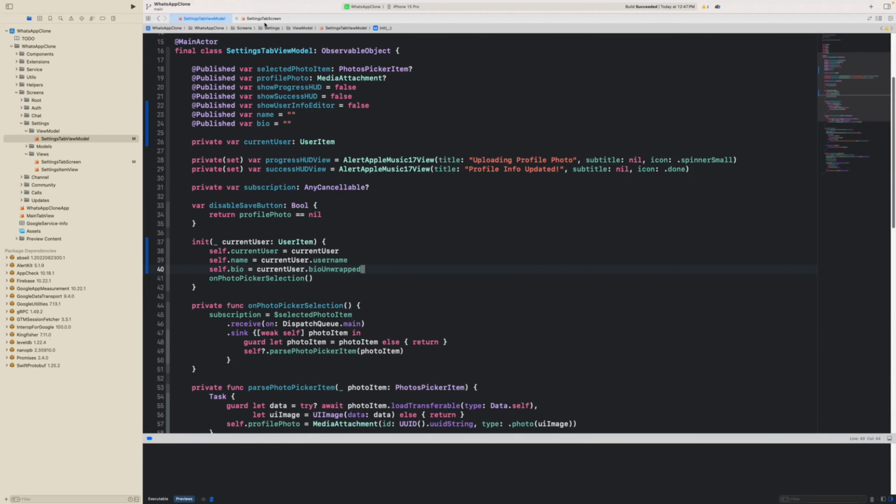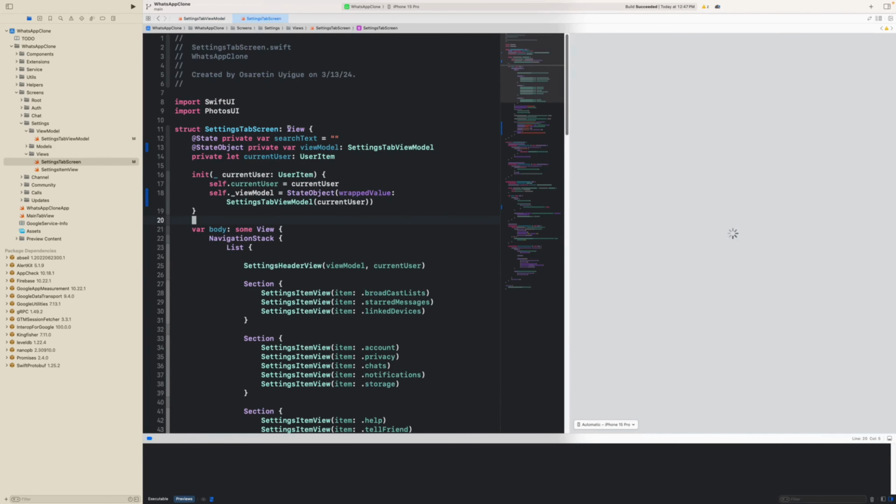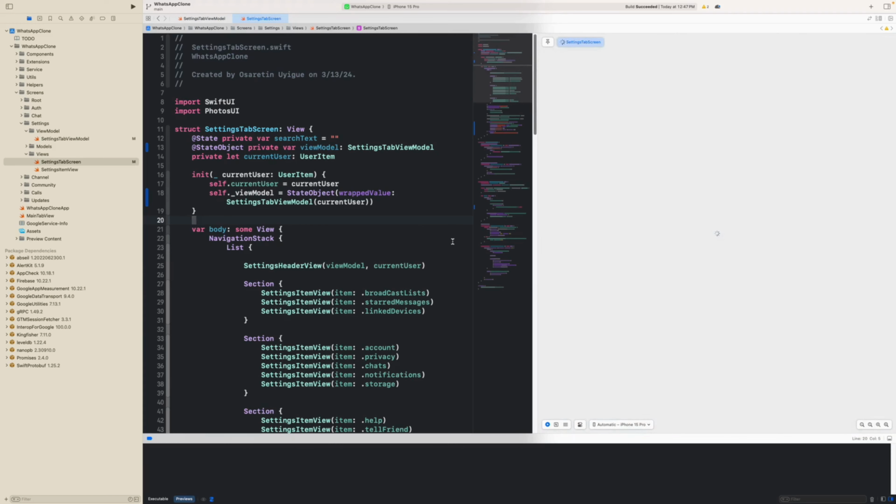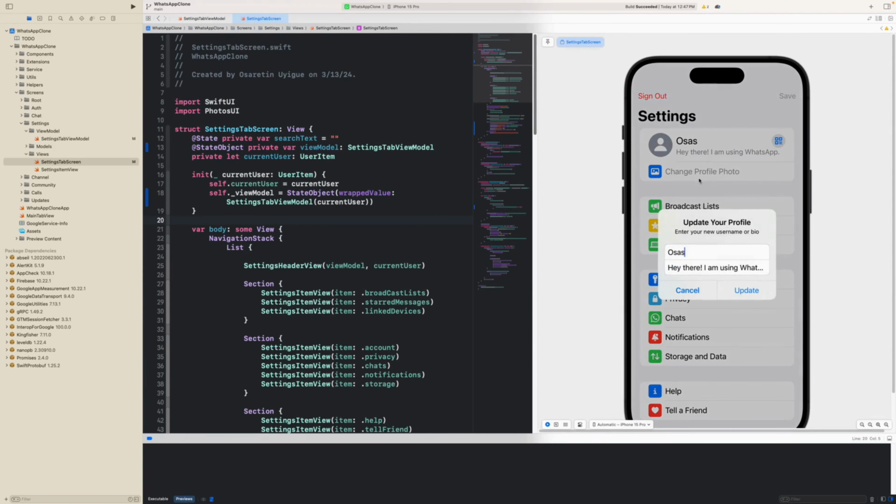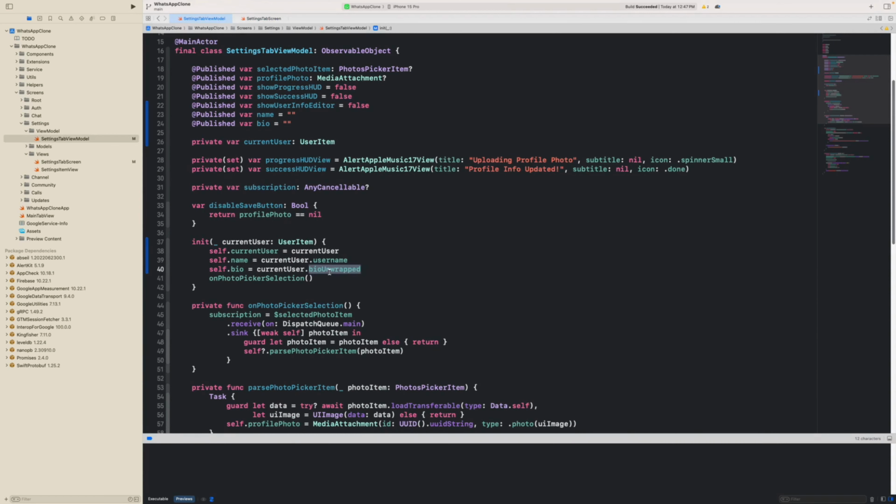Okay. And let's jump back to our settings tab screen. Let's wait for this bad boy to load up, and let us see if it actually pre-fills it with the information that we want. So when we click on this, it says OSAS. That's awesome. And of course, this one has the existing bio information. And we don't have to use the unwrapped version, to be honest, guys. We could probably just use the regular bio.